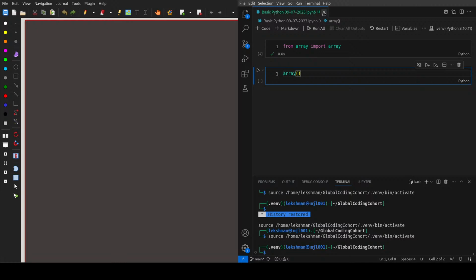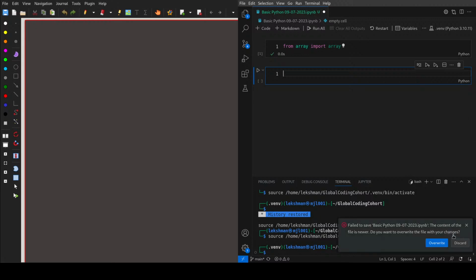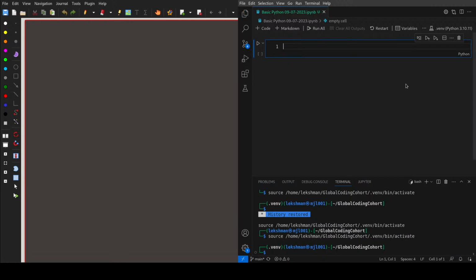So let's get started. That is because of the incompatibility between the direct notebook and the Jupyter notebook that we see in Visual Studio Code, because they created this file directly from Jupyter notebook. Now let's see how to open it from the terminal.